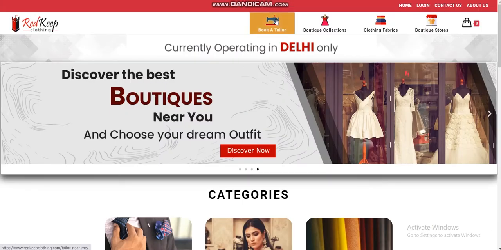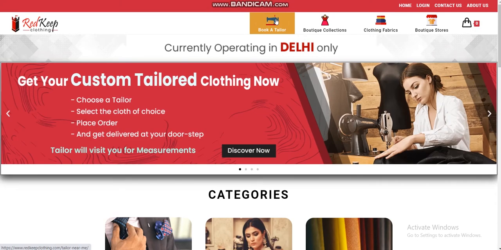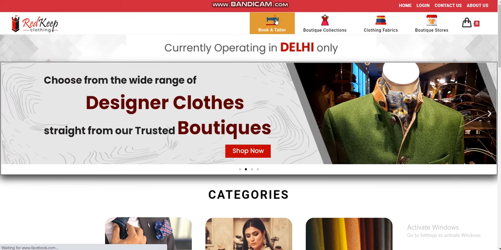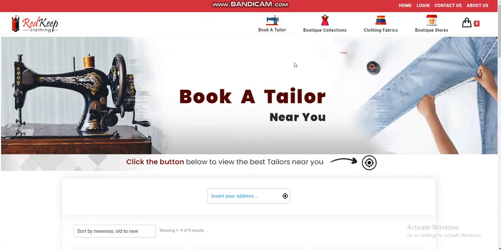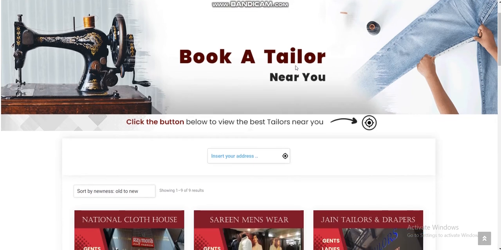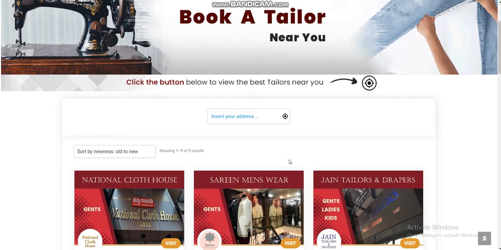And below this we have added a feature product section also, where all the feature products will be displayed. Now to book a tailor, customers have to click on this tab, book a tailor. And after clicking, this is our tailor booking page. To view the tailors near them, they have to insert their address, or they can click on this geolocation button, so automatically it will take the location and display the tailors near them.